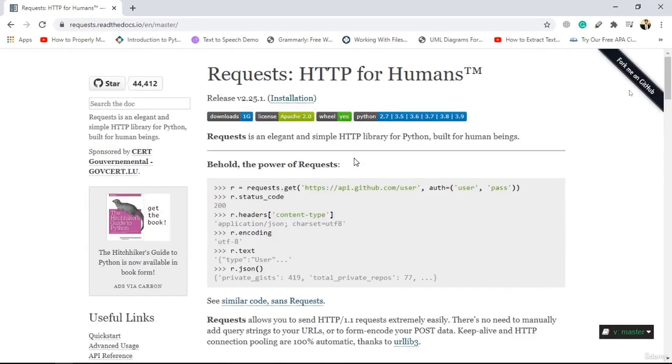Up till here we have seen what the Python requests module actually is, and in the next video I will be doing hands-on using the Python requests module.